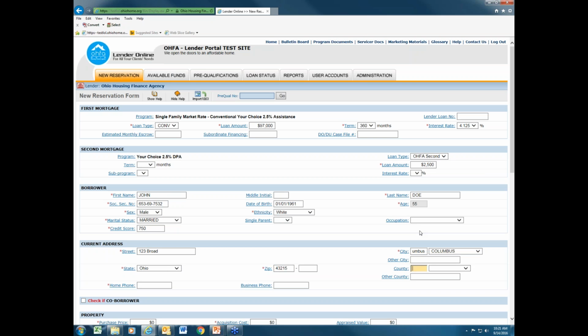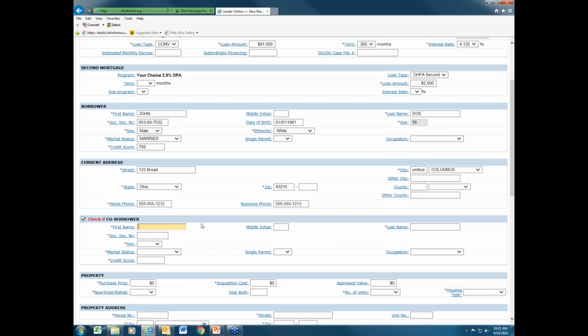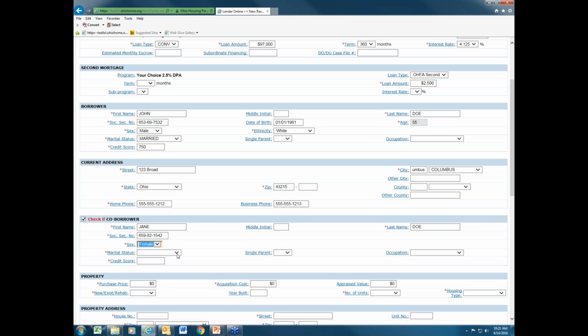Phone number. And if you put in their business number too, even though that's not asterisk, we'd appreciate that. And then if they have a co-borrower, you just check that there's a co-borrower. And we're going to give her a higher credit score.